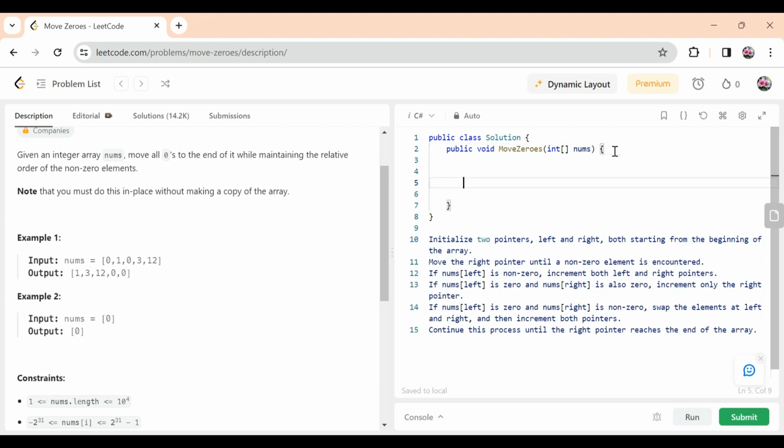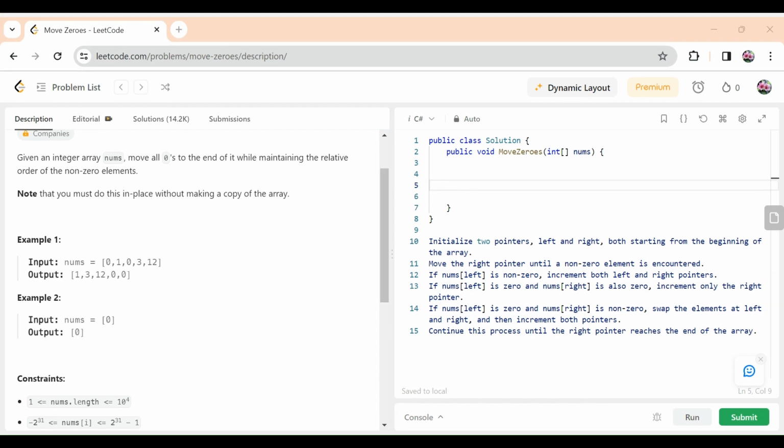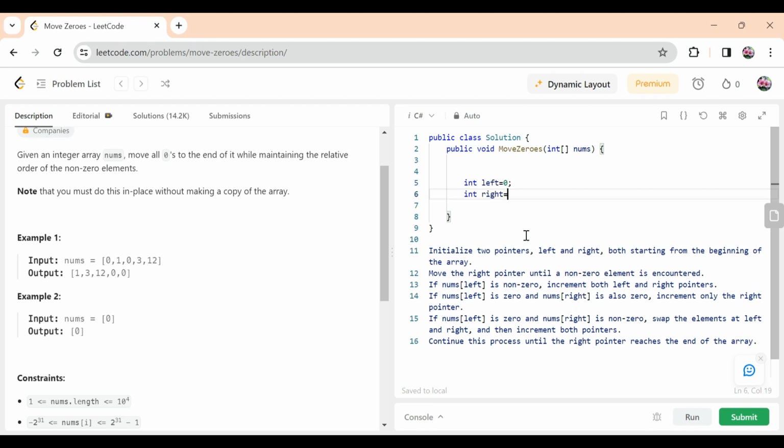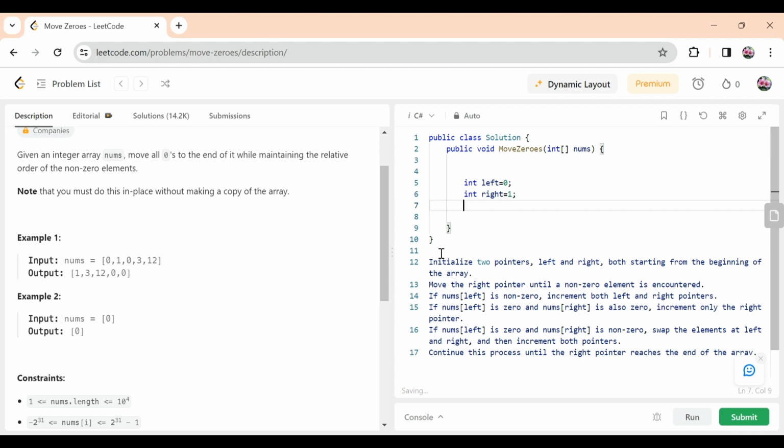Let's start with the code. First I initialize the left and right pointers, int left and right, both starting from the beginning of the array. Then move the right pointer until a non-zero element is encountered. We go one by one until we get a non-zero element.